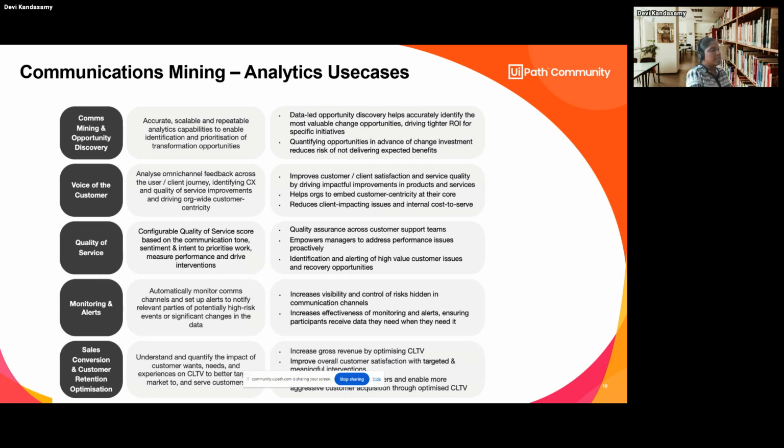Listed here are the high-level group of typical analytics use cases. So, with the help of communication mining, we can enable identification and prioritization of transformation opportunities. Thereby, it can accurately identify most valuable change opportunities. Under the voice of customer use case, it helps you to improve the customer and client satisfaction by analyzing the feedback across the user from different channels.